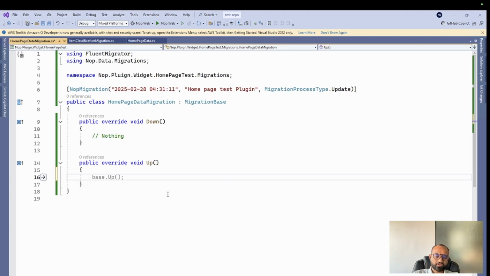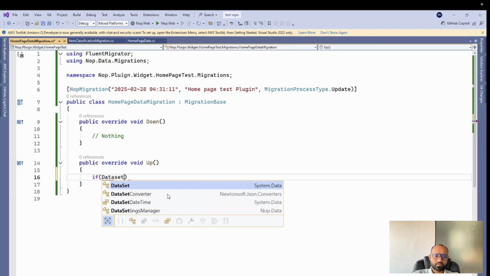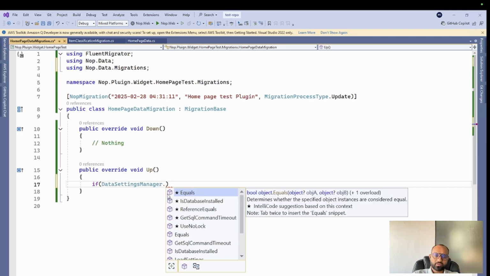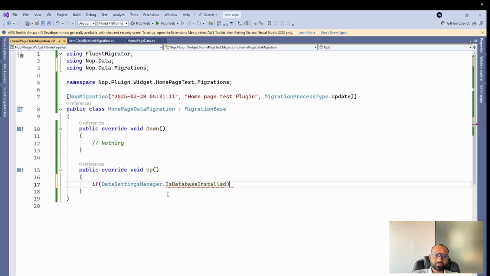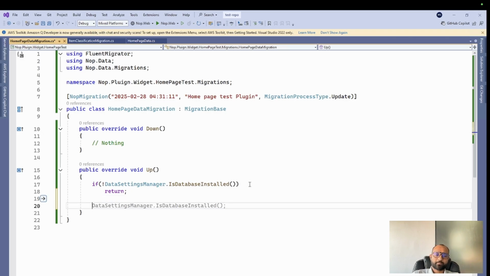Now we can firstly check if the database is installed or not. So here is DataSettingsManager.IsDatabaseInstalled. Okay, so this method will return true or false. If the DB is not installed, we can simply return because the database is not ready. We do not do anything on this.